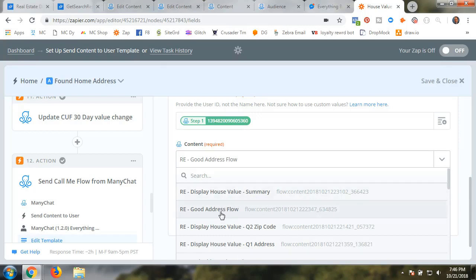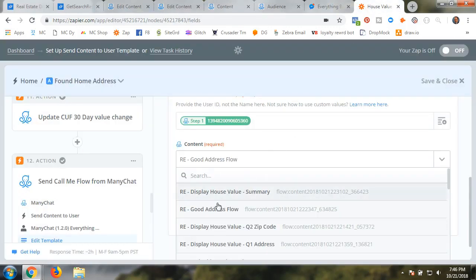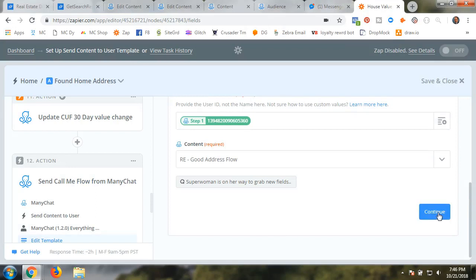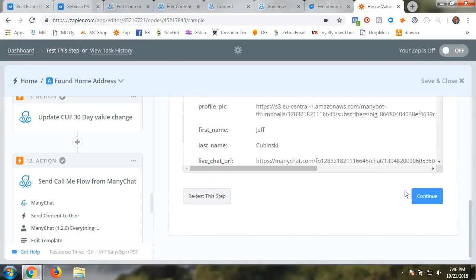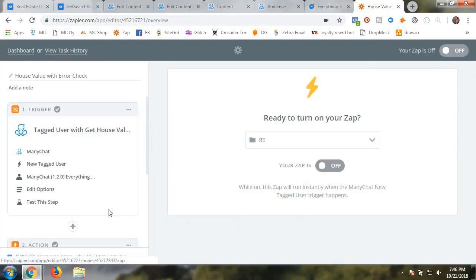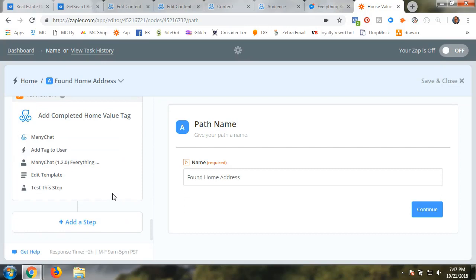And so that's what I did, is I grabbed the good address flow. And that's what we were just looking at here, the good address flow. So I'm going to send them that. And I'm going to say continue. And we're going to just do a continue again. And then we're going to go back to A, because we still have another step to go.